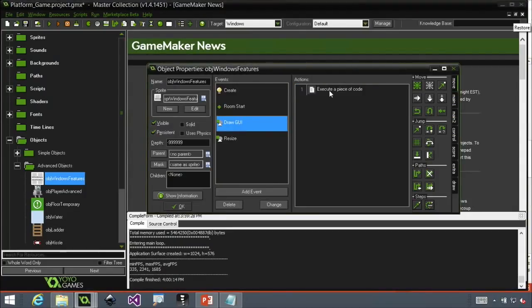But if I just left my game like this and let people play the game, they would have no idea how to move. You actually have to show them something. So what you do then is you want to draw onto the screen. And that's pretty simple.